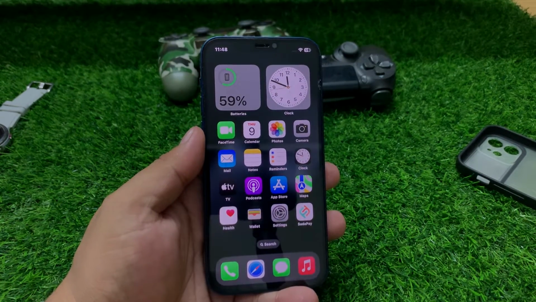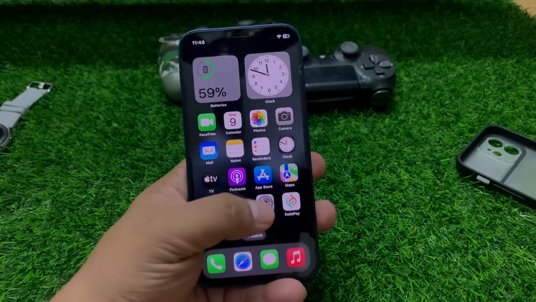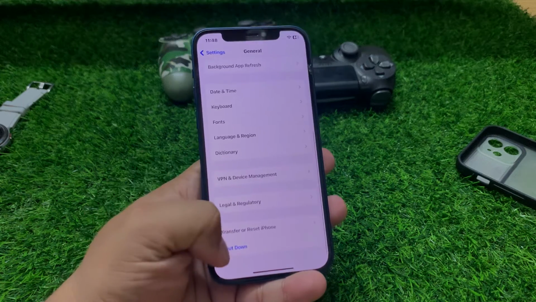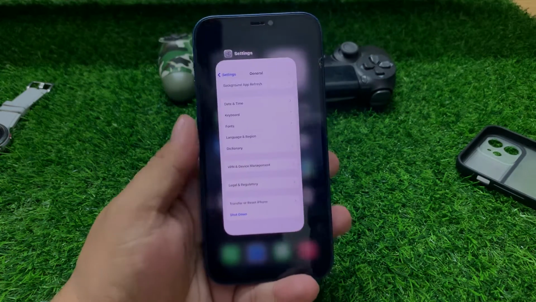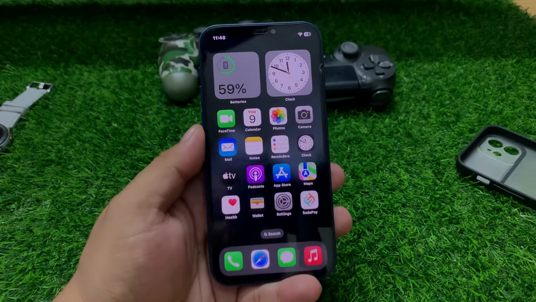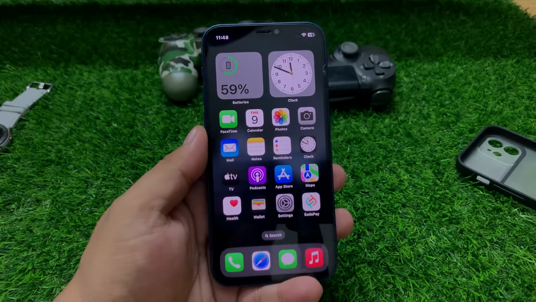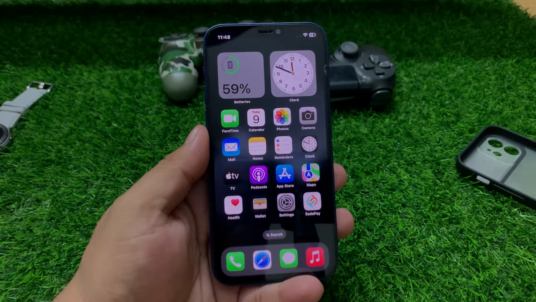Solution number 4 is restart your iPhone. Tap on settings, tap on general, scroll down a little to shut down, drag the slider to the right side and wait 5 to 10 seconds. When your iPhone is completely turned off, turn it back on and fix your problem. Sometimes a simple restart can fix software glitches causing camera issues.